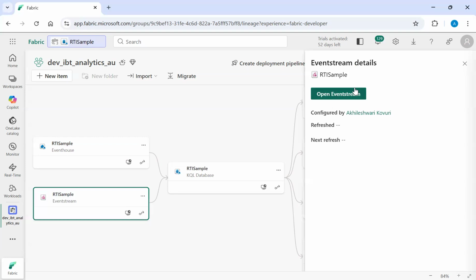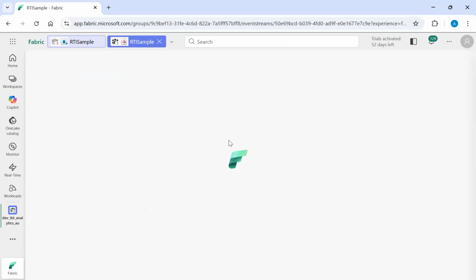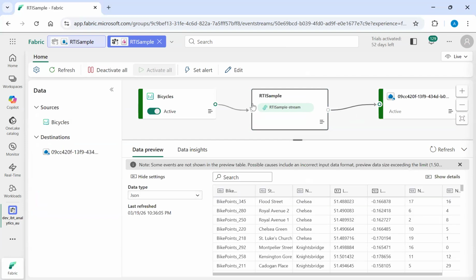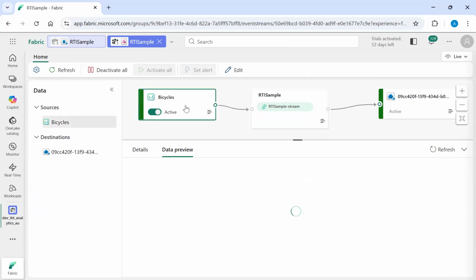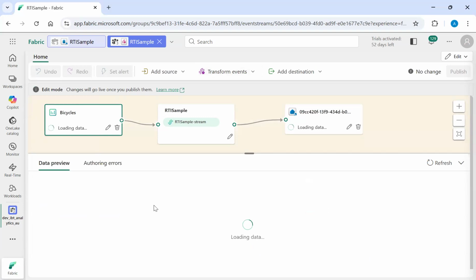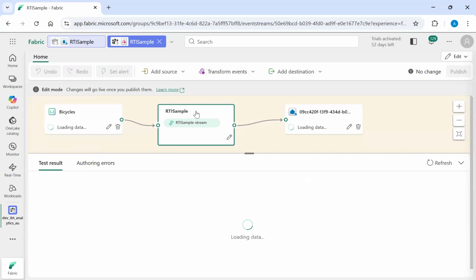Let us click this. Open event stream. This is exactly where source and destination are connected. So this is the source, bicycles, active. It is loading the live bicycles data. You can click on this edit. So we can see the data preview here. And this source is connected to the stream.